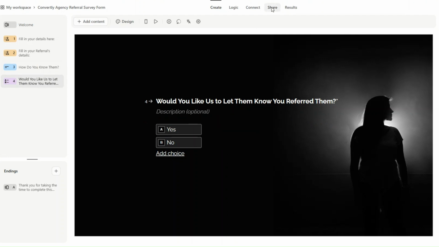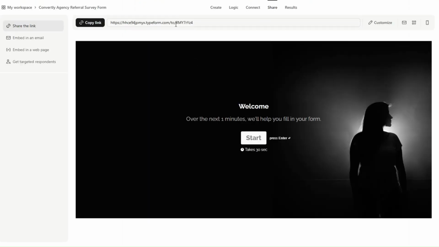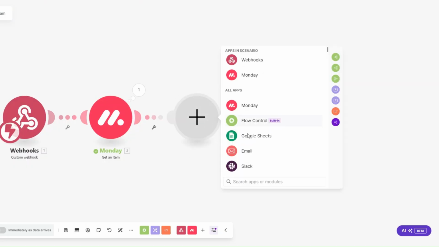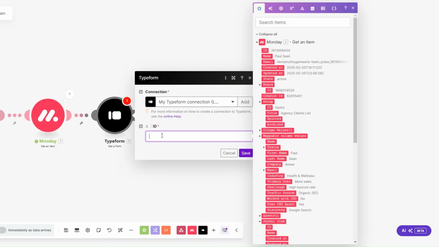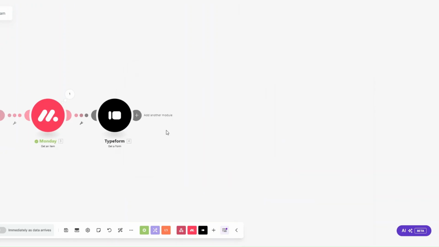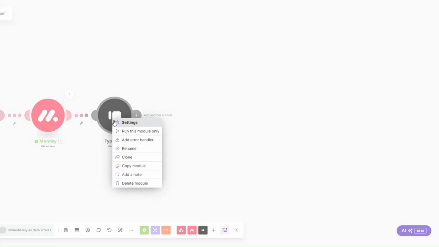So here I'll click on share to retrieve the unique ID of this form. I'll copy the last part of our URL. This will be the unique ID of this form. I'll search for Typeform. On Typeform, I'm going to click on the get a form module. I'm going to add the ID that we just copied here, then click on save. To save, we're going to get our form. I'll run this module.